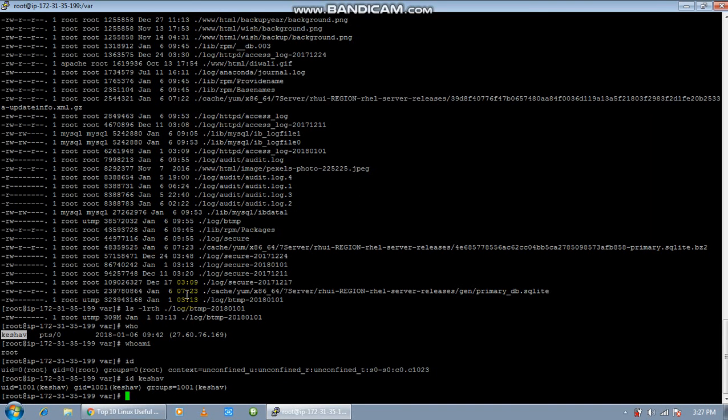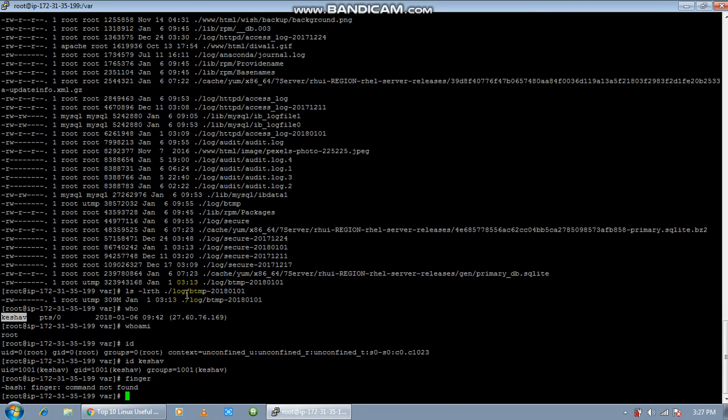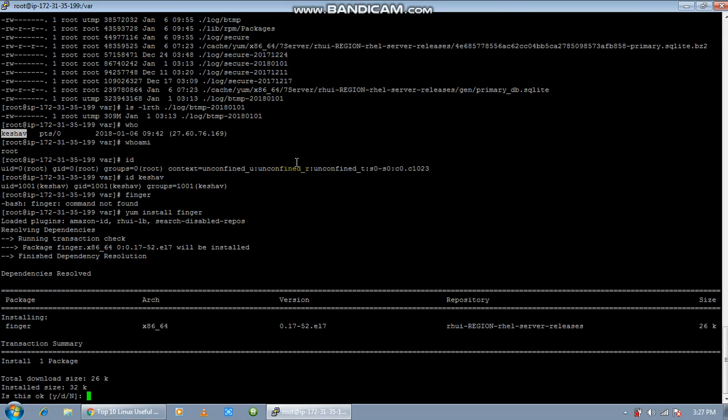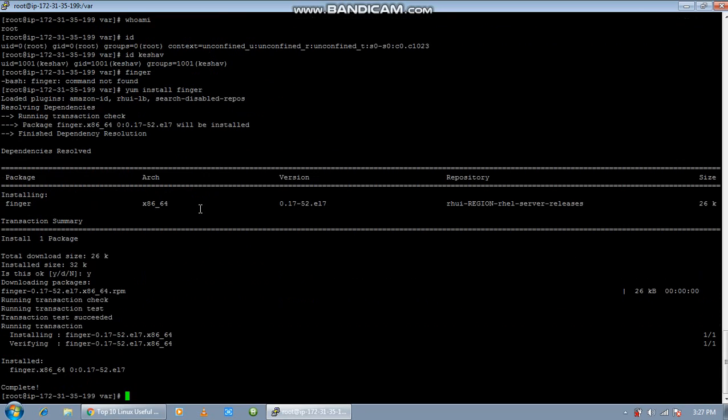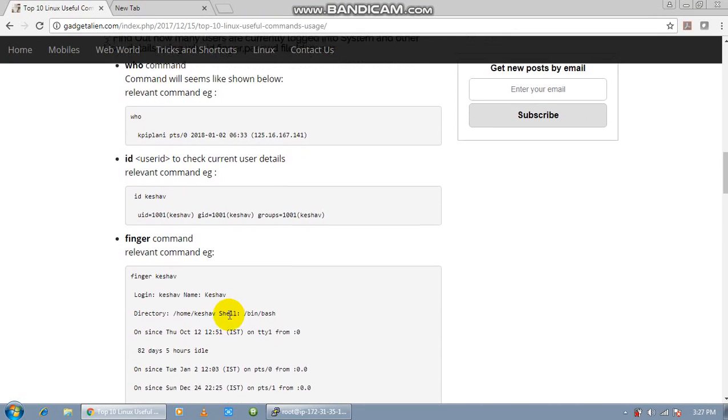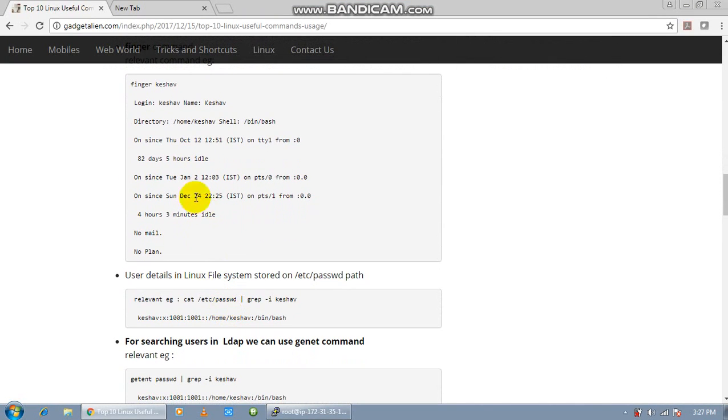And we have another command, the finger command. Right now the package is not installed. We can install the package with the yum install command, like yum install finger. It will install the package for us. Finger will show the details of the user ID, like its home directory, when it last logged in, from which IP address it logged in, and what type of shell we have provided to that. Everything is shown here in detail.